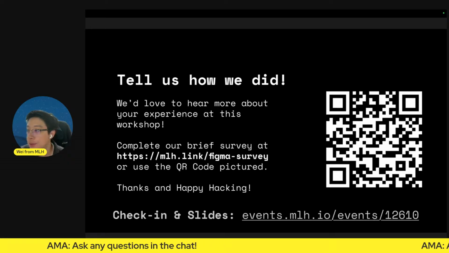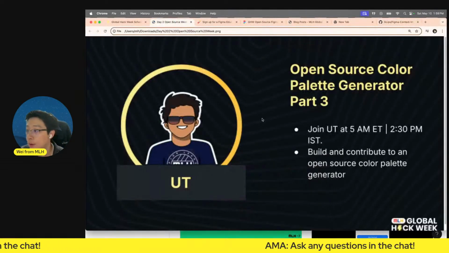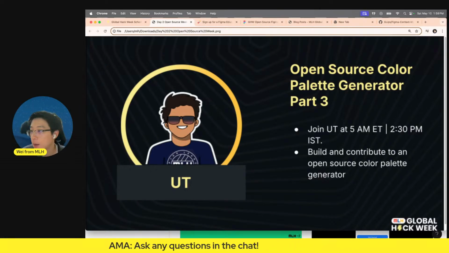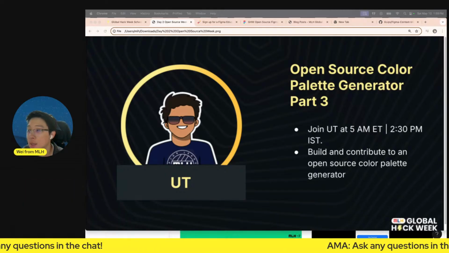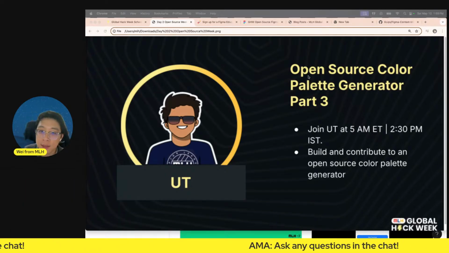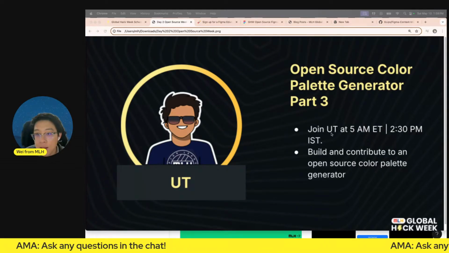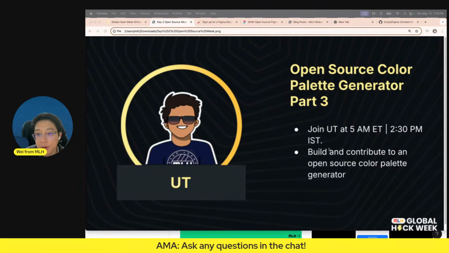And next up, we have our next workshop. Mayo was just talking about this. Our next event is with UT. That is our open source color palette generator part 3. That is happening at 5 a.m. Eastern time or 2:30 p.m. IST.